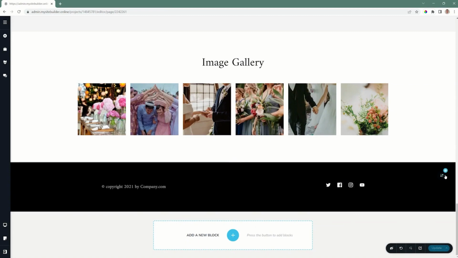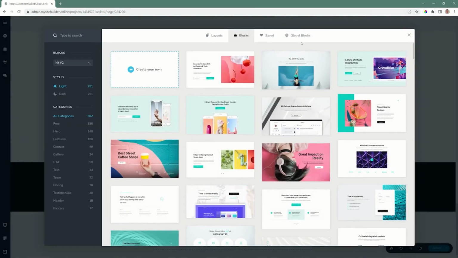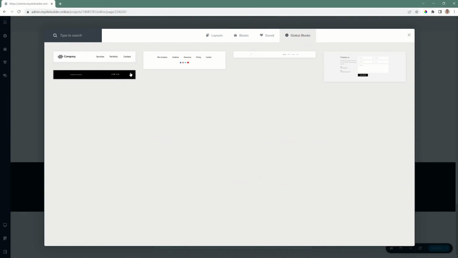You may come across the situation where you don't want to use this footer anymore. Apart from deleting it here, what is very important is that you actually have to go and delete it from your global blocks within the block manager. Click here on add a new block and then go to global blocks, and here where you have saved it, make sure you delete it.